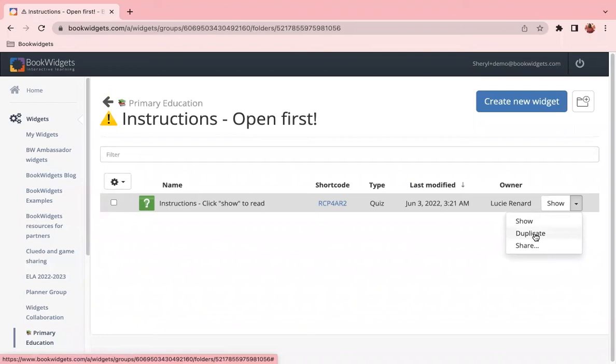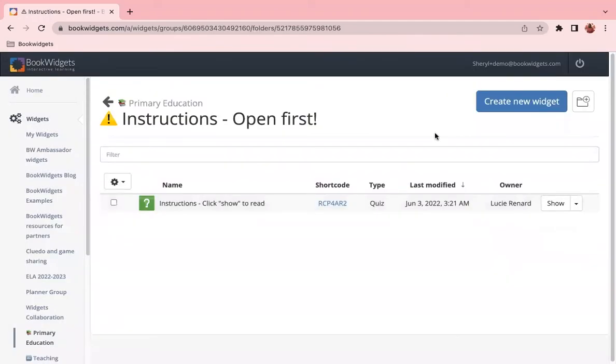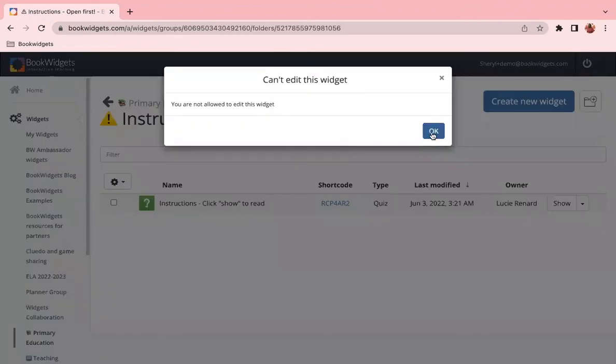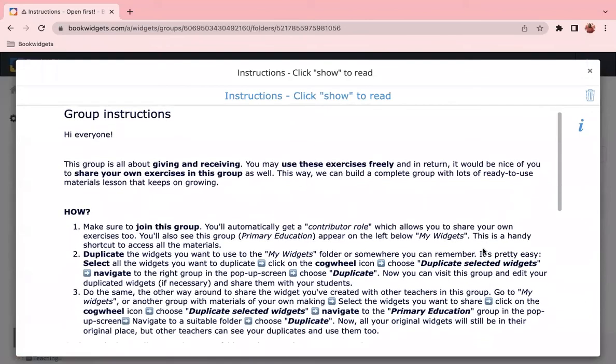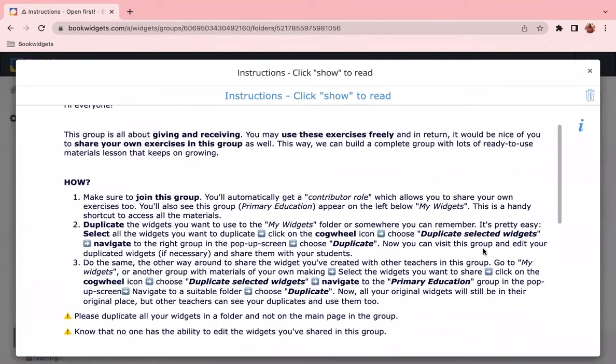Those of you who've come to the Wednesday webinars know my motto is work smarter, not harder. And there it is, just duplicate the instructions. Let's take a look. And there's a good example. Remember how I told you always click on show? If you click here, it says you can't look at the widget. So always click on your show. And here are instructions. These would be instructions not for students. Remember, we're talking about collaborating and creating content, communicating with other teachers in our school or around the world.